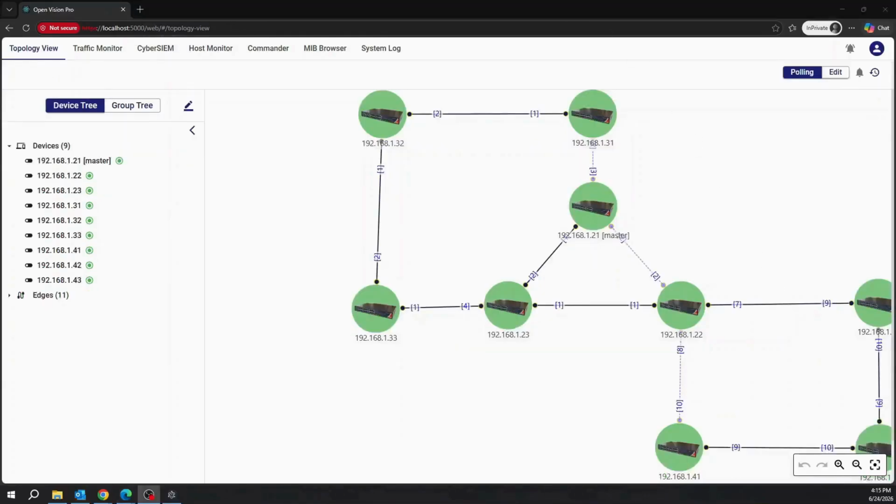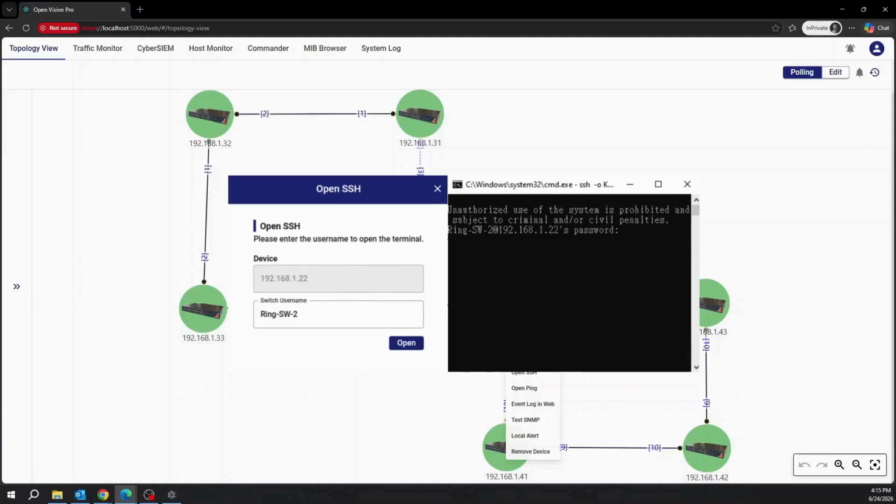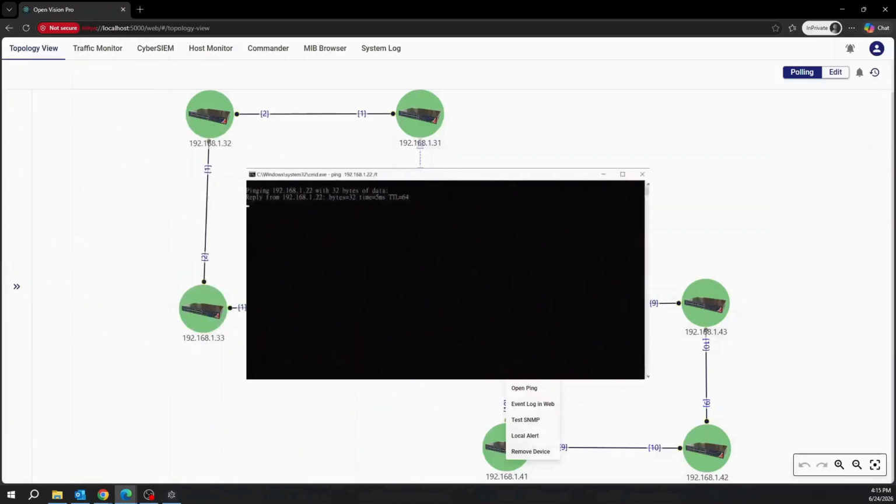In addition, under Topology View, Open Vision Pro provides several useful management tools that can be accessed by right-clicking on a switch icon. Let's take a look at these functions. Open SSH. This function allows you to access the selected switch through an SSH session. By clicking Open SSH, you can directly open a secure command line connection to the switch for configuration and troubleshooting tasks. Open Ping. This function allows you to send ICMP ping requests from your PC to the selected switch. It is useful for verifying network connectivity and checking whether the device is reachable on the network.